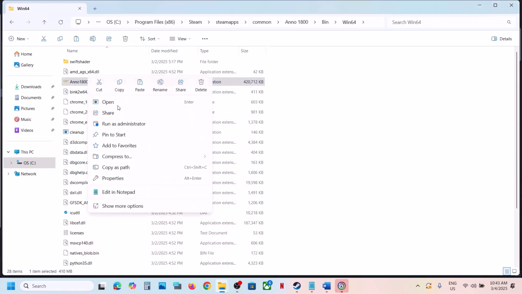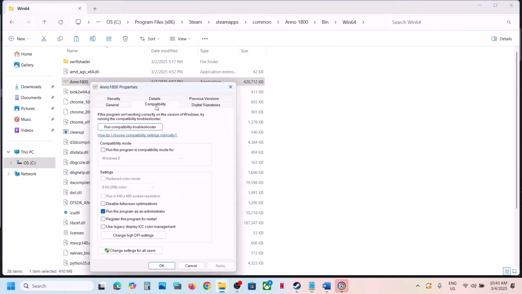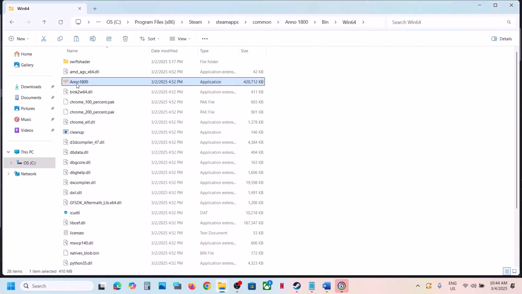If that does not work, you can right click once again, go to properties, go to this tab and then put a check over here, select Windows 8, hit apply, click on OK, launch the game and then check. If that does not work, you can even try Windows 7 over here, hit apply, click on OK, launch the game and then check. Still not working, put a check on disable fullscreen optimizations, hit apply, click on OK and then launch the game.